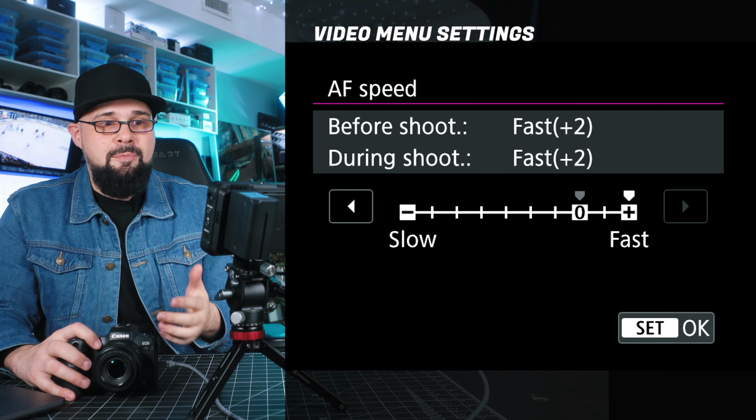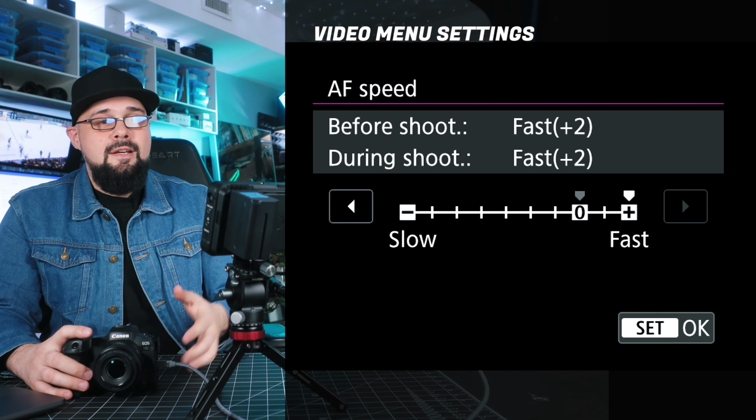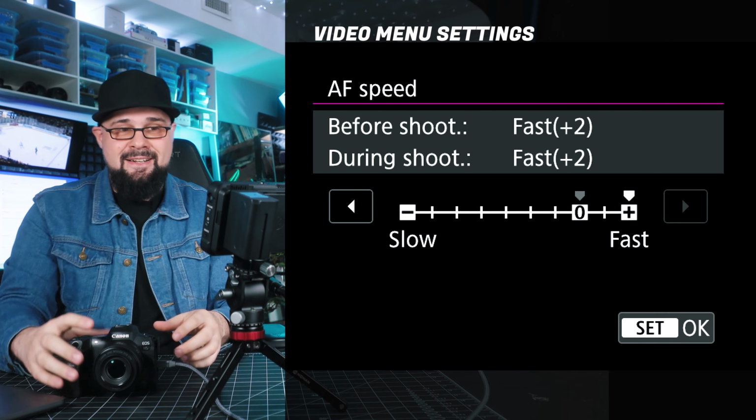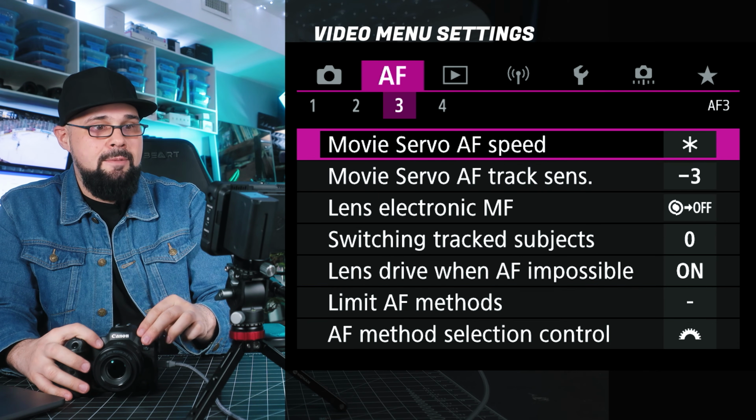And then for YouTube stuff, because I'm always holding products up in front of the camera, I just leave it on fast because I don't want to hold up a product and have the camera slowly focus on it. So I just keep it on fastest, but you do have that option. You can change it however you like.